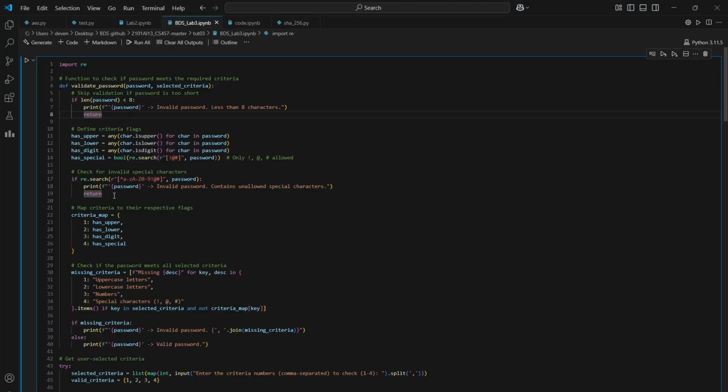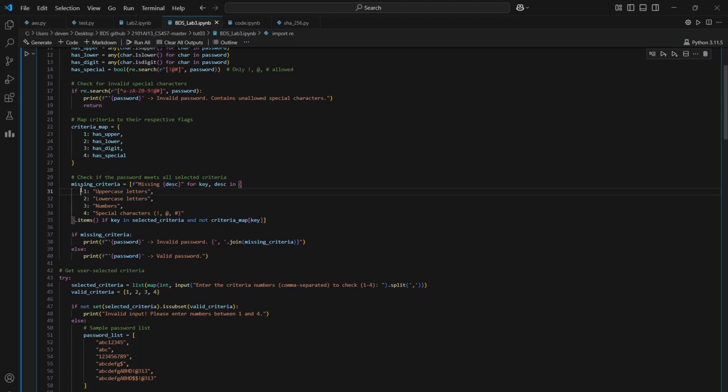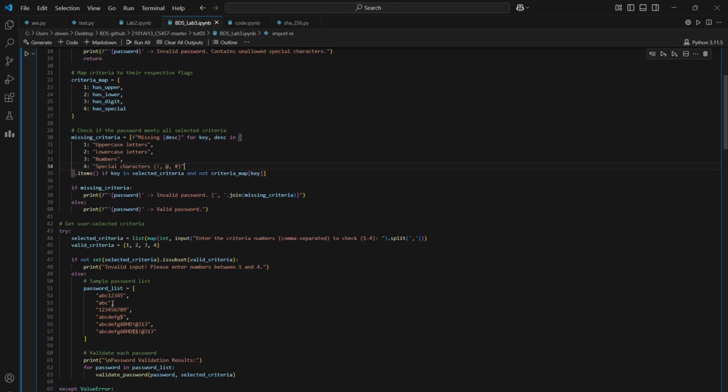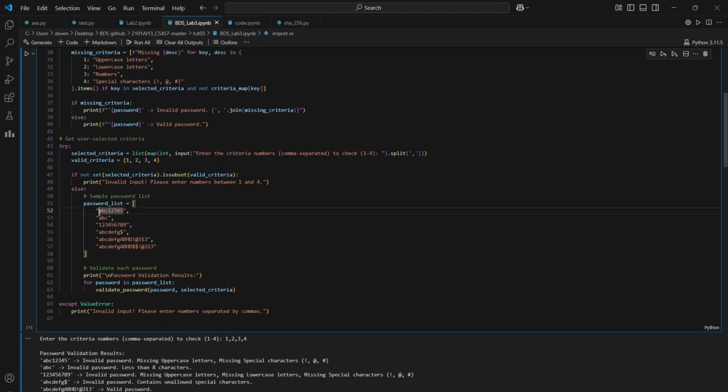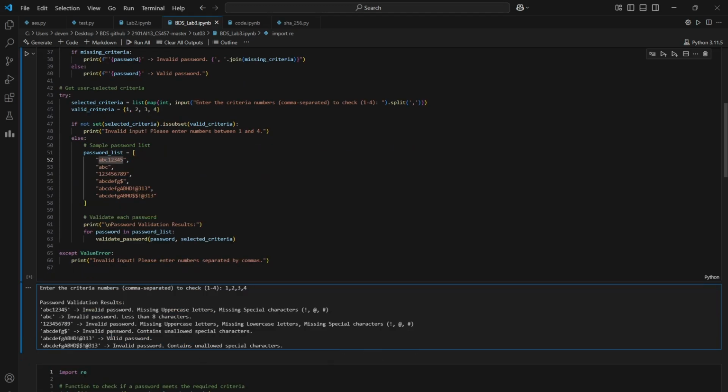So as you can see, this is the list of passwords. This is the criteria. These are the four criteria, and this is the password list. So it checks if this password is valid or not. So this password is invalid as it is missing the uppercase letter and the special characters. And this is a valid password as it is passing all four conditions, and this is the password list, hard coded.